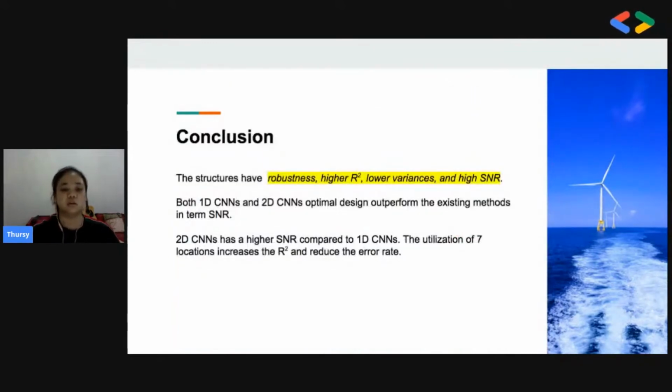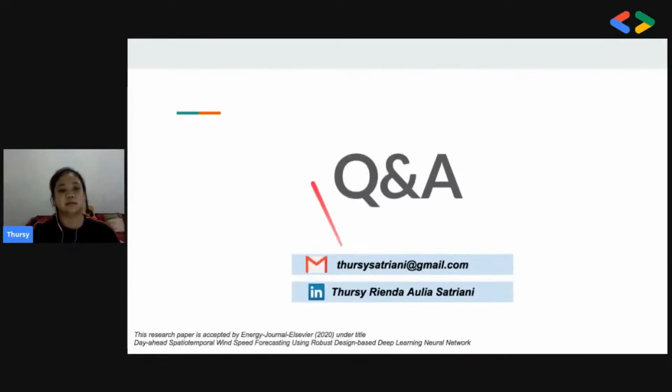Okay, coming to the conclusion. The 1D and 2D CNNs that we use have higher R square, low variance, and high SNR. The 1D CNN and 2D CNN optimal designs outperform the existing method in terms of SNR. And 2D CNN has higher SNR compared to 1D CNN because the utilization of 7 different locations increases the R square and reduces the error rate. Okay, that's it. Thank you.